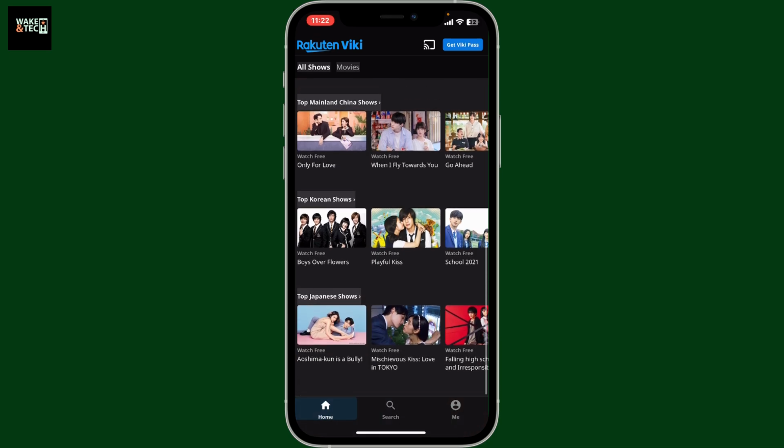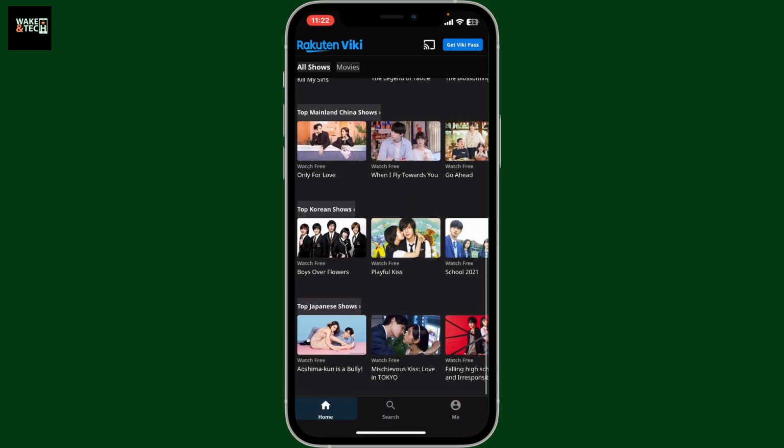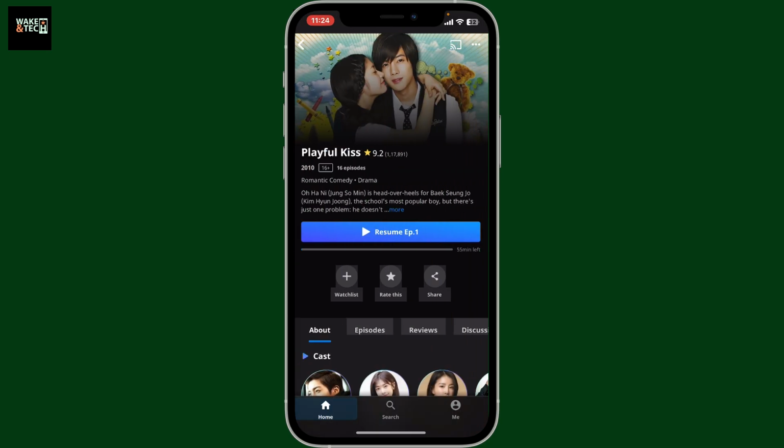Now, choose the show or movie you want to watch and start playing it. Make sure to full screen your video playback. And once you are inside the full screen mode, tap anywhere on the screen to bring up the playback options. Now, tap on the three dots at the top right corner, and you will then be able to see several options from where you need to choose video quality.